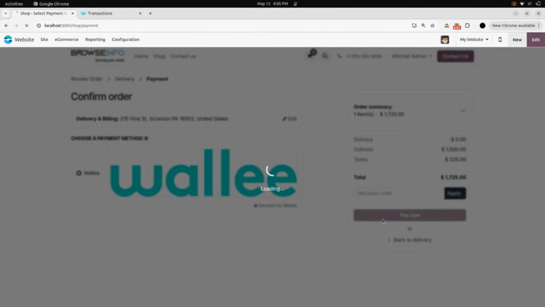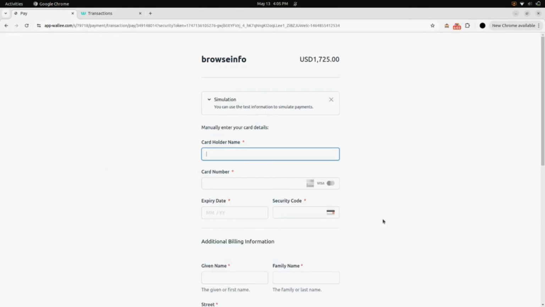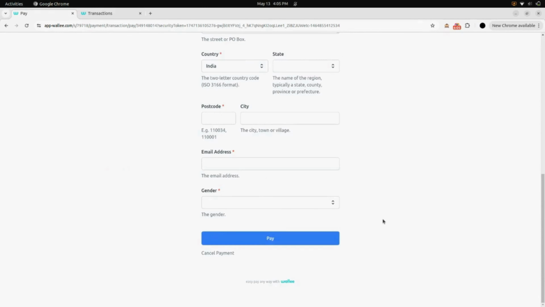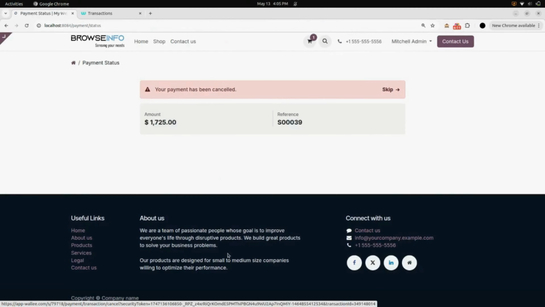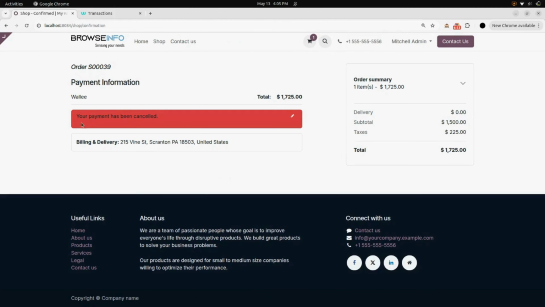Now again, we will choose our payment method as Wallee, and we are going to click on pay now. Now here you can see your payment is processing. Now, instead of adding my card details and every other detail, I will find a button for cancel payment. So just click on cancel payment. Here you can see that your payment has been cancelled. You can see this cancelled order number and the payment information in here.